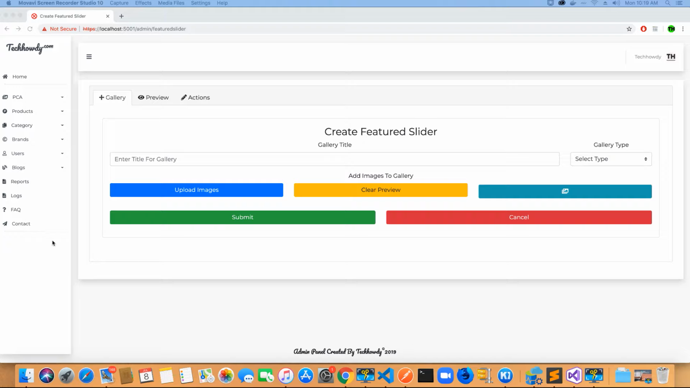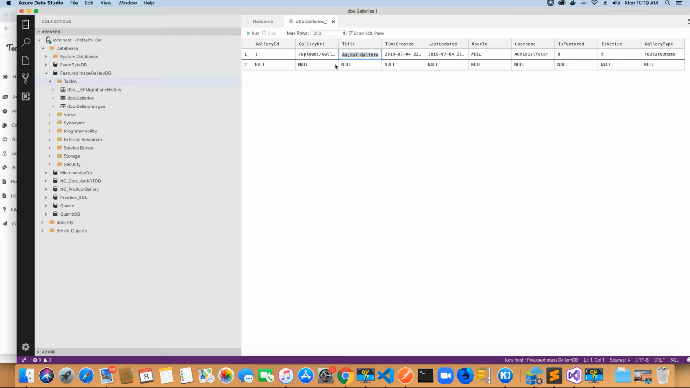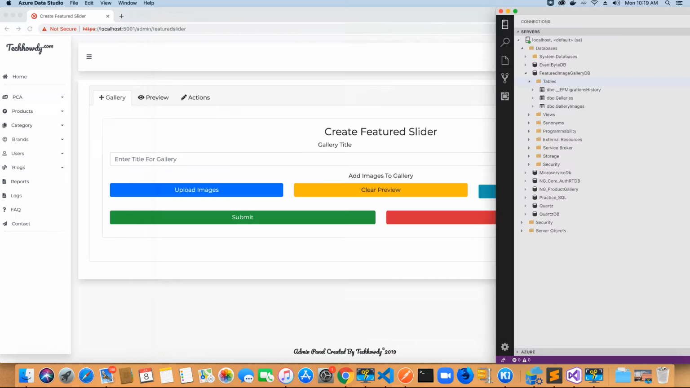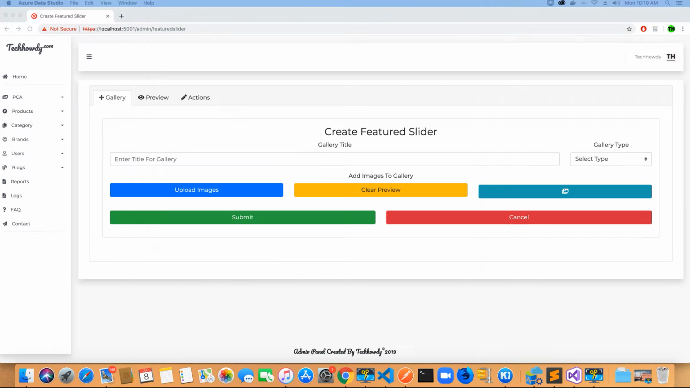I welcome you to another video tutorial where we are creating this featured image slider using ASP.NET Core and Angular 8. In the last video tutorial, we finished creating a gallery which was saved in our database and on our server. Now in this video tutorial, we will learn how we can edit an existing gallery. So we will be working on the edit gallery feature.